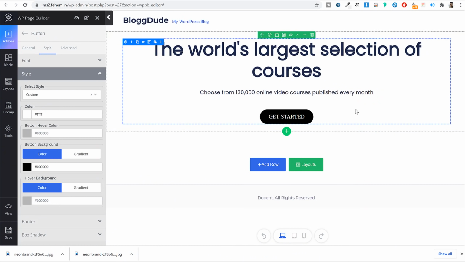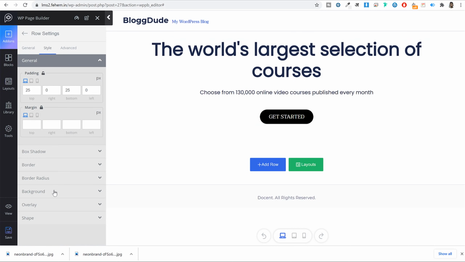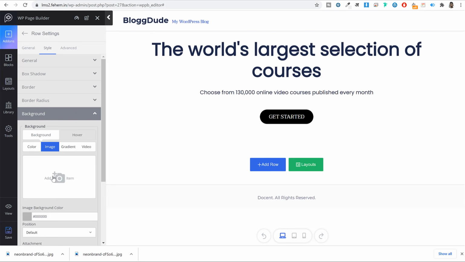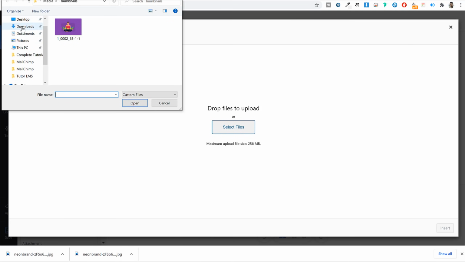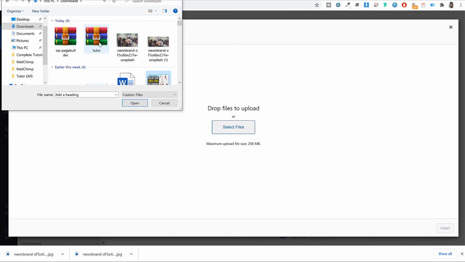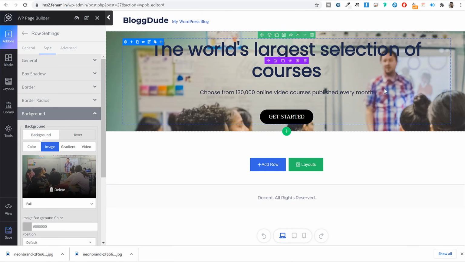Now we can come back to this page, click on this gear icon to do settings related to this row. Now go to style, and under background, you will see this background option. Select image and upload this image. So let's go to downloads. This is the image that we want to use. Select this, click on open. Once it is uploaded, you can click on insert. And this is how it looks.